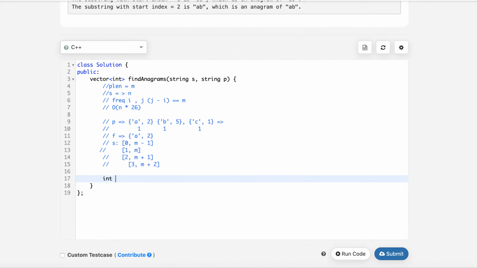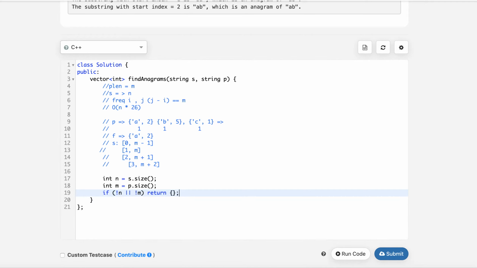So let's define n as the size of s, and let's define m as the size of p. And if somehow one of them is not available, we will simply return an empty vector. Otherwise, let's define a vector as the answer. And what we will do, we will put all the characters in P into our lookup table.